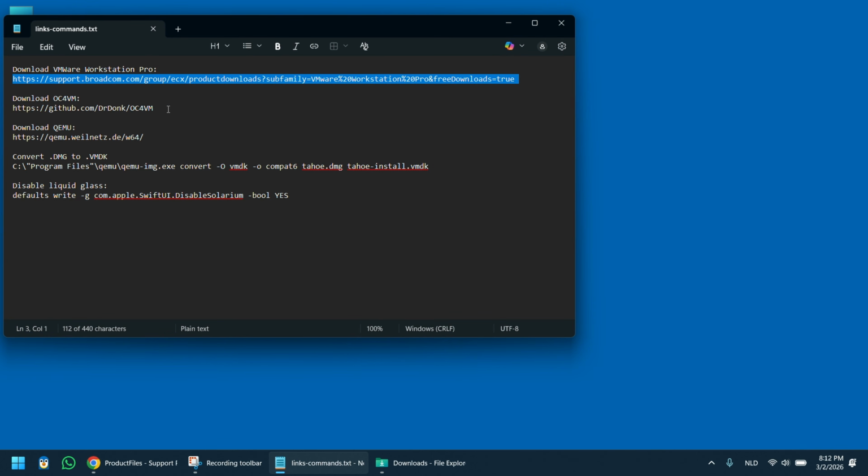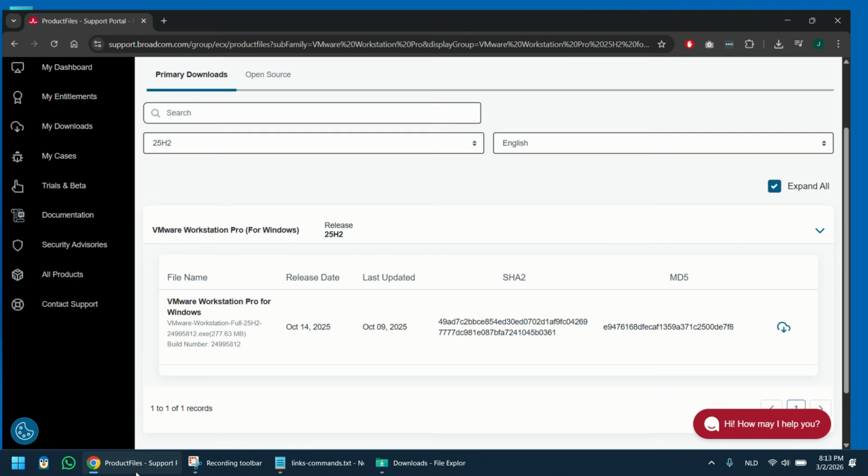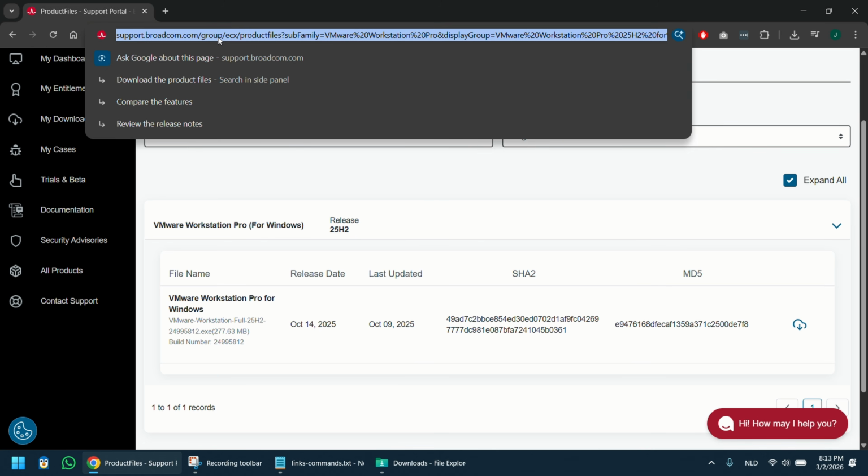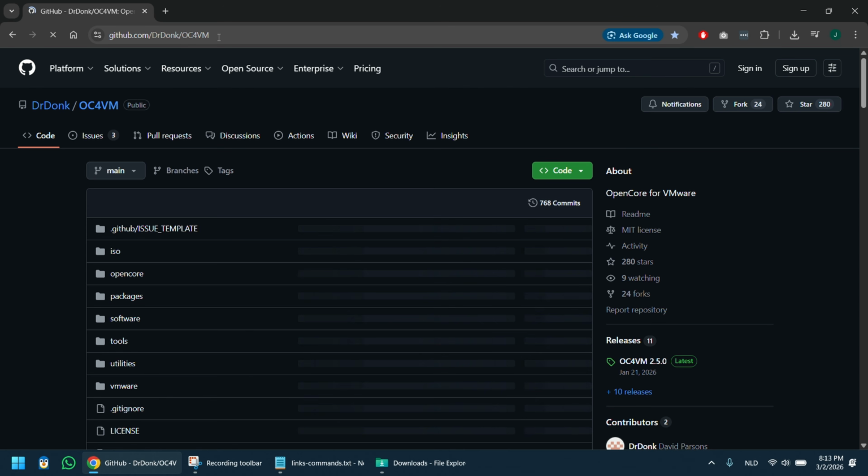The first one is OC4VM, which stands for Open Core for VMware. This is a bundle created by Dr. Donk that combines a set of tools, files, templates, and more, which makes it a lot easier to use Open Core to run macOS on top of VMware. As with VMware Workstation, you can also find a link to this in the description. Let me copy that link now and paste it in my browser.